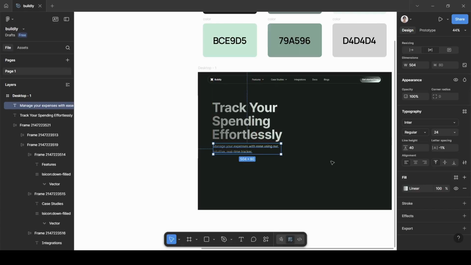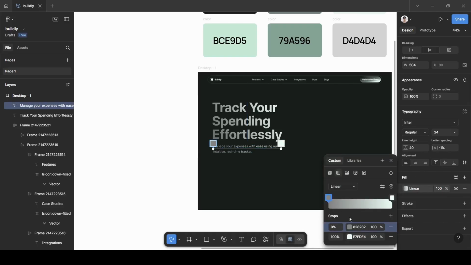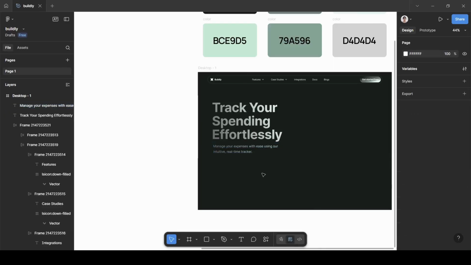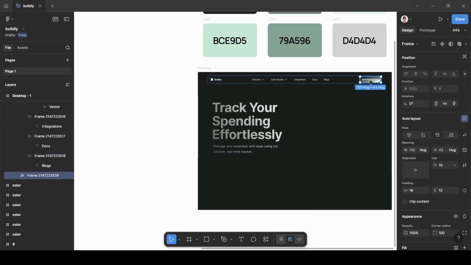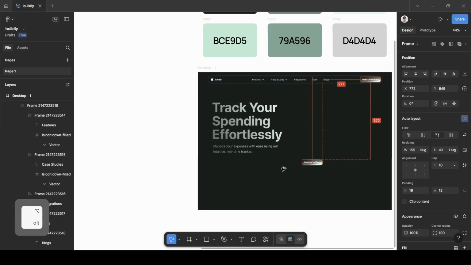And the subheading will have these properties. It will have a font size of 24, font weight regular, line height 40, and letter spacing -1%. And you can see the linear gradient. I have used a linear gradient, and the values are there, you can copy them. Okay, and next we need to create CTA buttons there. I'm going to copy this one.